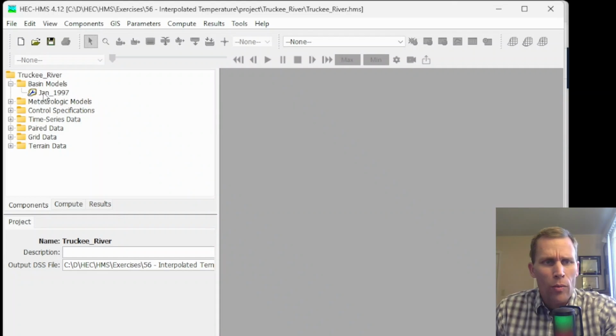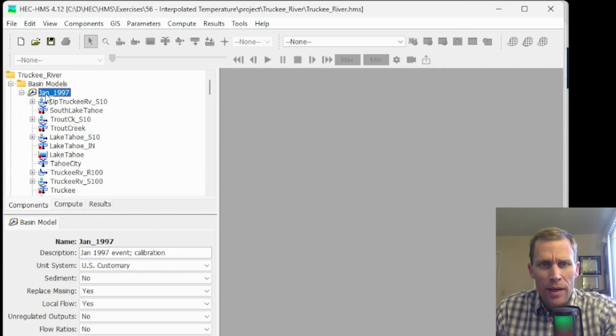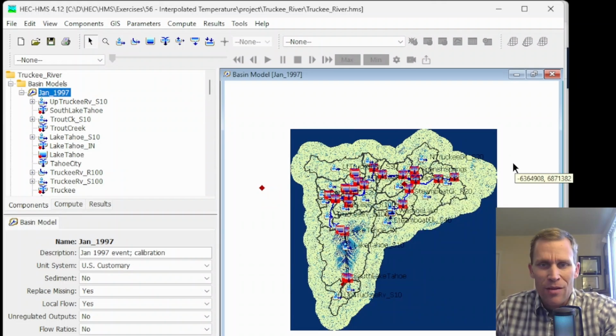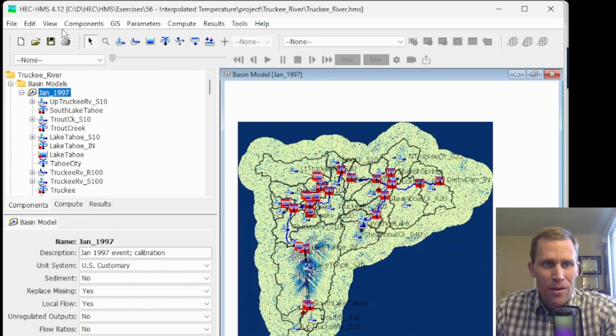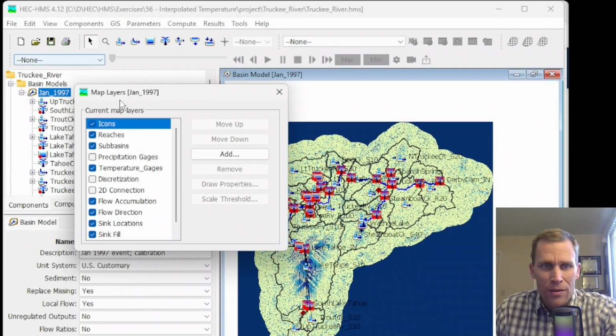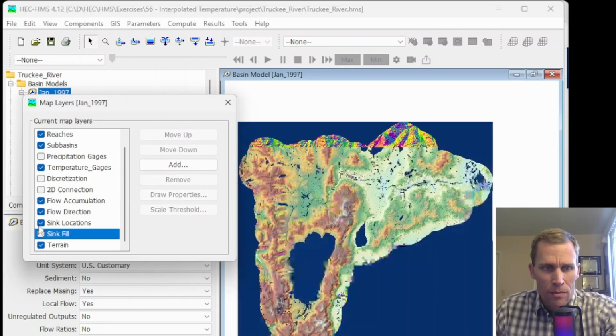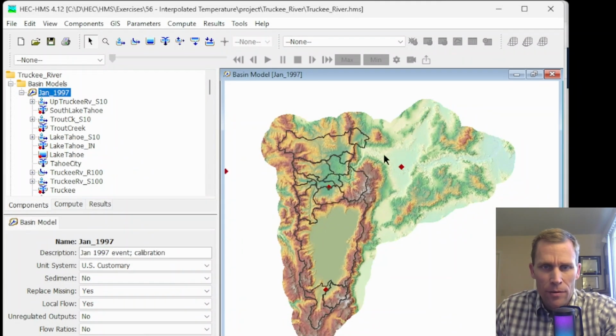Here we go. So we have one basin model. I'll go ahead and click on that to see what it looks like. And here we have our familiar Truckee River basin model up on the map here. I'm going to go View Map Layers, and I'm going to toggle off a few of these layers here. Okay, I toggled off a few layers.